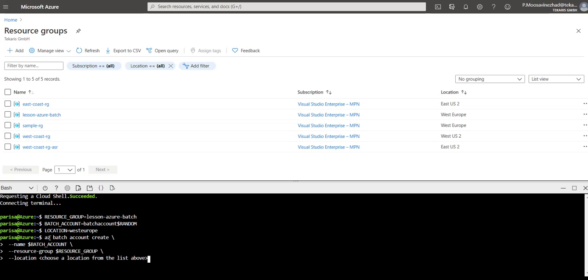We say az batch account, verb is create, name is the batch account name that we have defined here, resource group is the resource group name that we have defined here, and the location is the location variable that we have defined, $location.